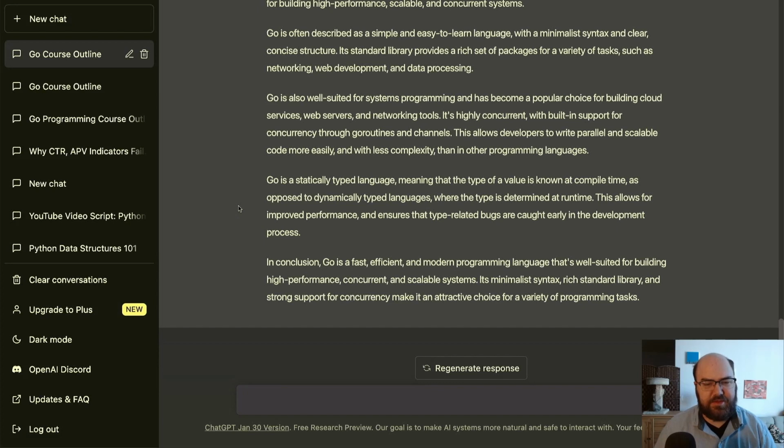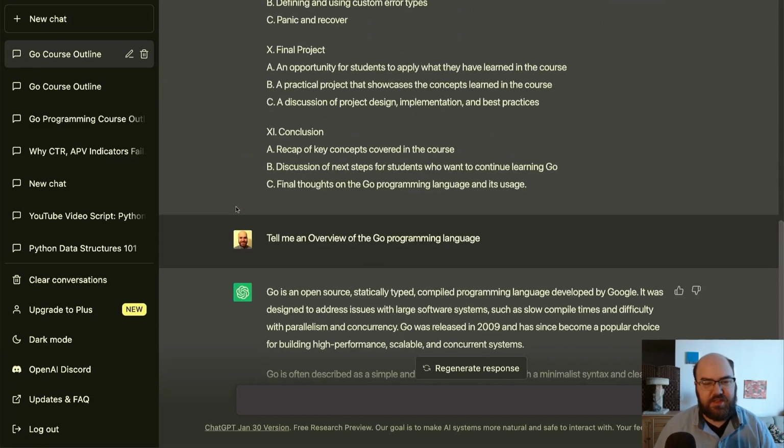Go is a statically typed language, meaning that the type of a value is known at compile time, as opposed to dynamically typed languages where the type is determined at runtime. This allows for improved performance and ensures that type-related bugs are caught early in the development process. In conclusion, Go is a fast, efficient, and modern programming language that's well suited for building high-performance, concurrent, and scalable systems. Its minimalist syntax, rich standard library, and strong support for concurrency make it an attractive choice for a variety of programming tasks. Thank you, ChatGPT.